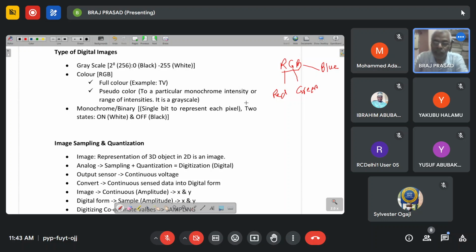These are the basic colors of any color system. Red has 8 bits, green also has 8 bits, and blue is also 8 bits. So the total number of colors produced is 2 to the power 8 into 2 to the power 8 into 2 to the power 8. So we have millions of colors. We can produce millions of colors with the help of RGB.